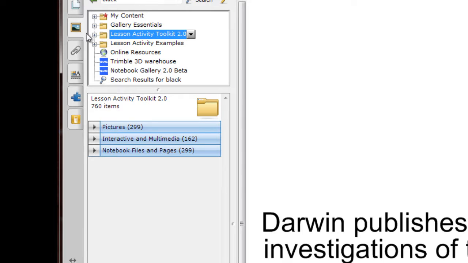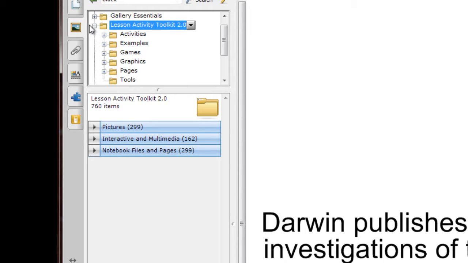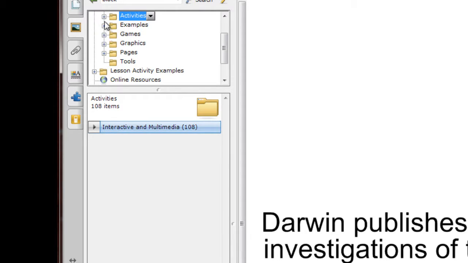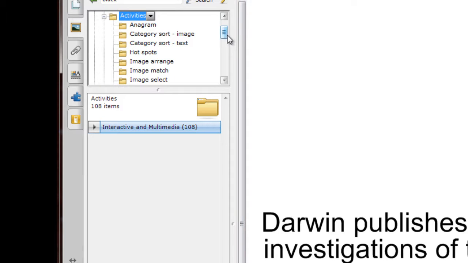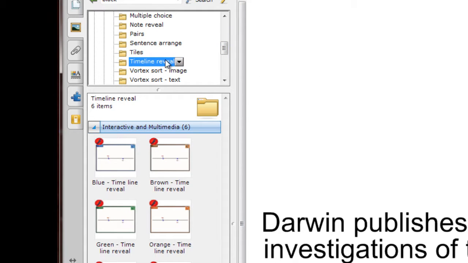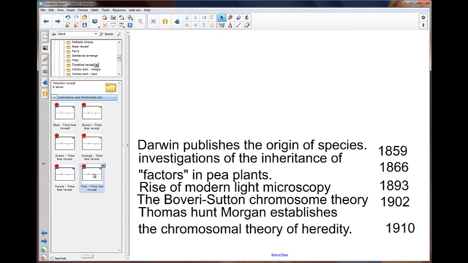If I click on the Gallery tab, click on the plus next to the Lesson Activity Toolkit, I can go to the examples and find the example we looked at, or I can click on the Activities folder, scroll down till I find Timeline Reveal, and then I can choose any one of the 6 that I want to use. I can either drag it in or double click.